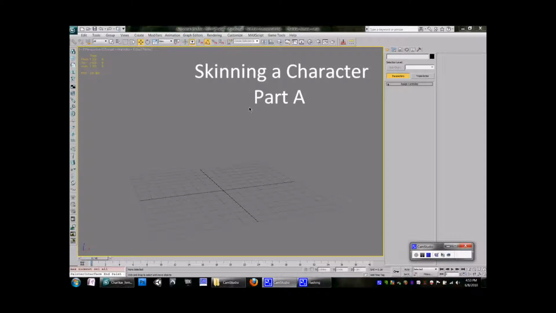Hello, I'm Shyam Charikar, also known as Leo, and I will be talking about how to skin a character in preparation for importing it to the UDK or Unreal Editor.